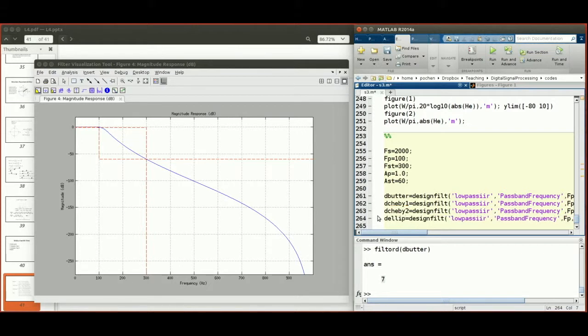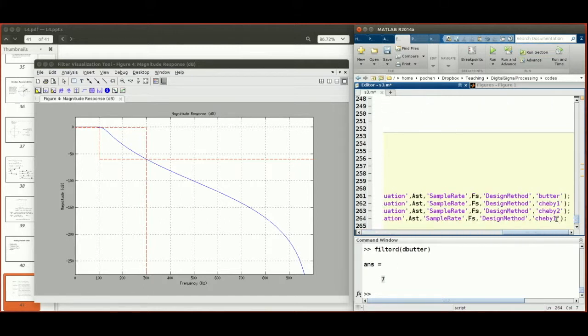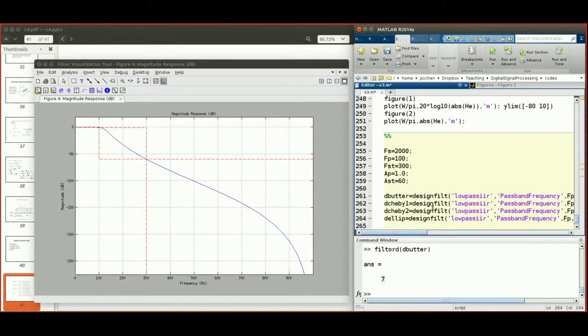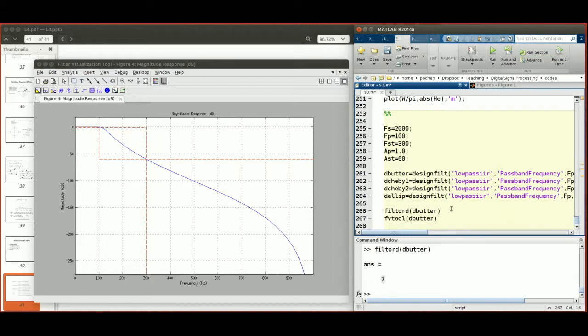I'm just gonna call it dellip, and then the method is ellipse. And then let's look at the filter order, right? So filter order allows me to compute the filter order for each of the different filters. I'm gonna store it into a vector.